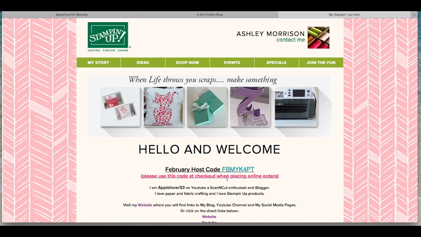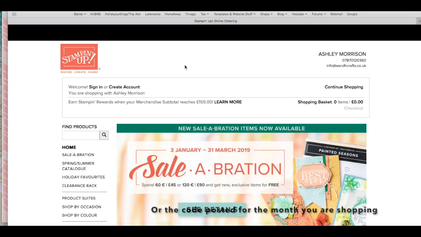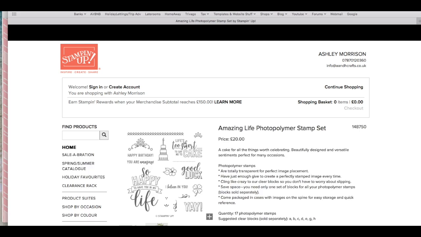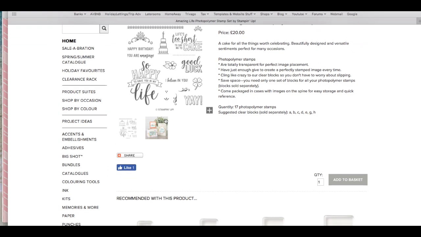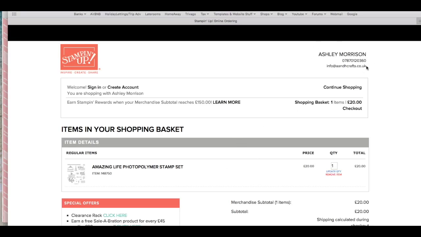So if you're going to shop with me, you enter this code. So I'll show you where to enter it. So this is my Stampin' Up shop. I'm going to click the Shop Now button. I'll just type in Amazing Life to bring up a stamp set that I've used recently. So if you were going to buy this stamp set, you would add it to your basket and then you could carry on shopping, or once you've finished, go to View Basket. You know you're shopping with me because my name is at the top here and all the items that you've chosen will be in your basket.